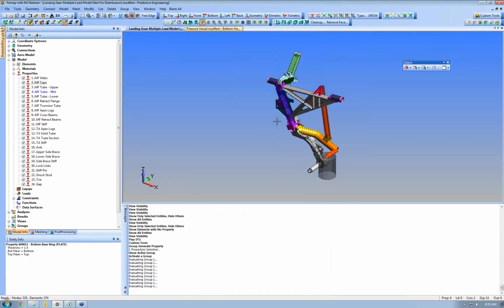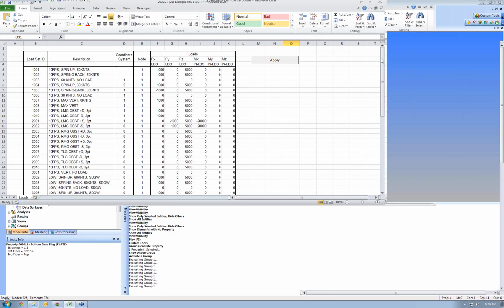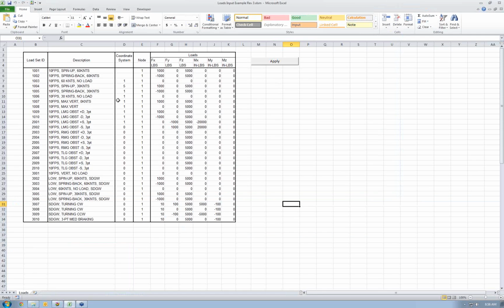Okay, so our next model here, a little bit more programming, is our load spreadsheet that our engineer Nate had just set up. And this is a great spreadsheet. I've got it open here. And it's really set to use these 10 columns: load set ID, title, coordinate system, node, and then 6 components of your load. Now you can bring in any sort of loads, titles, numbers you want. You just want to dump it in these same columns, and you can hit apply.